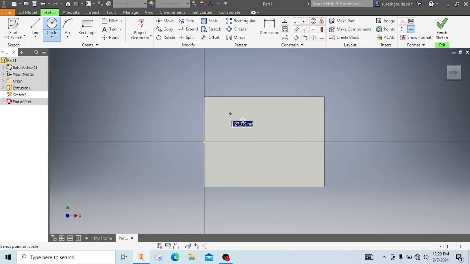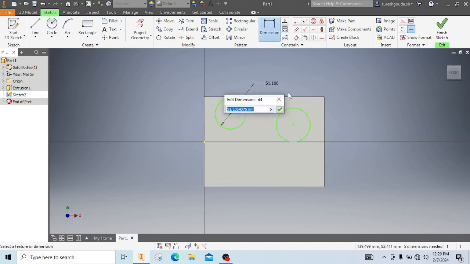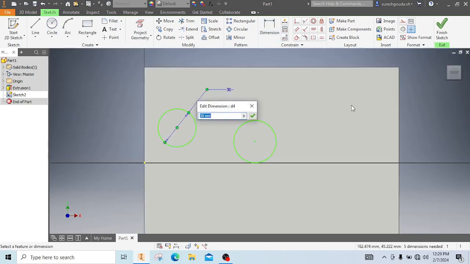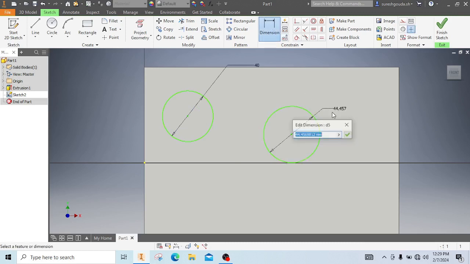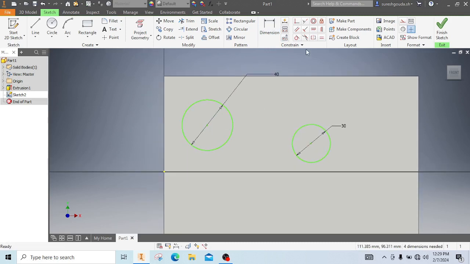Let me draw a circle and one more circle here. Let it be around 30 or let it be 40, and this one 30. So I want to make these two circles concentric. So select concentric icon, select this circle and this circle. Now they are concentric. You can see the symbol here.